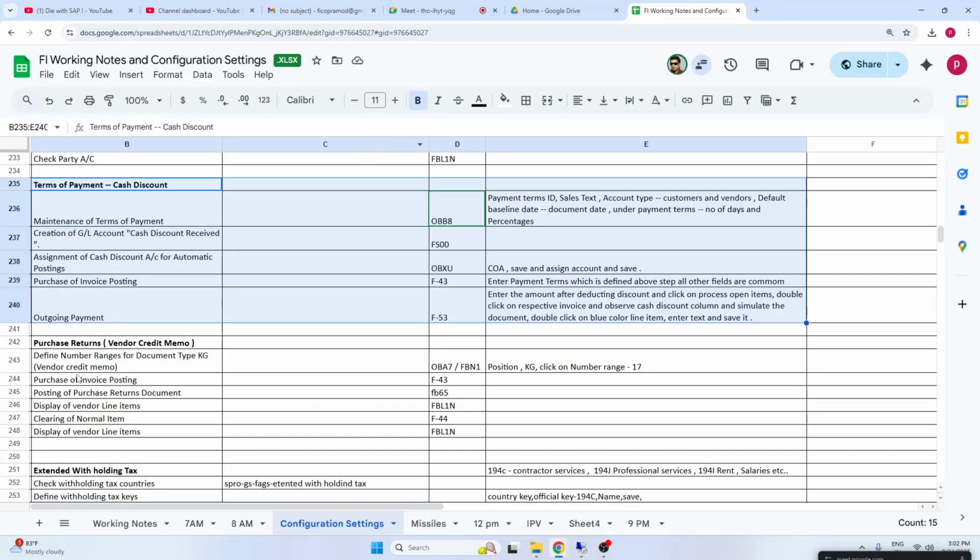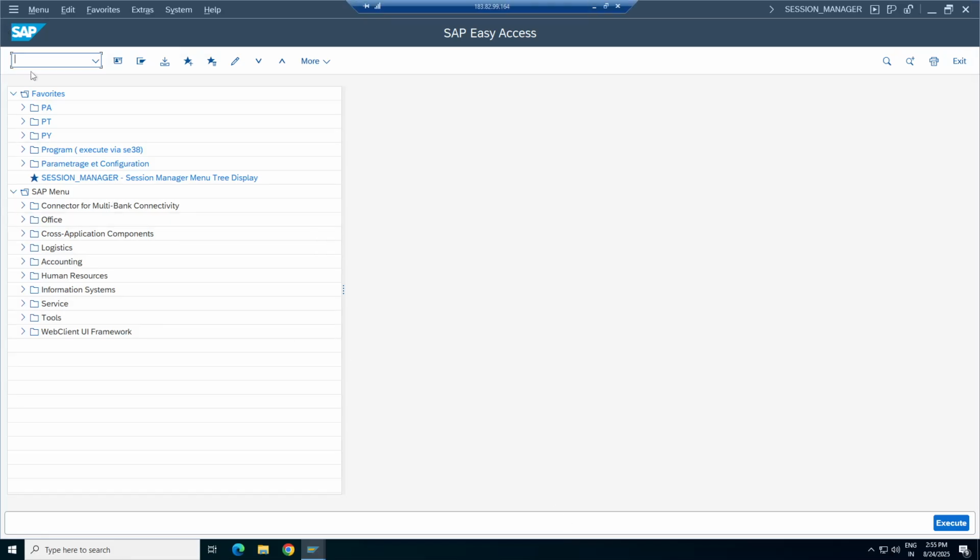So understand the payment terms. What is a payment term? It's a condition between supplier and company, regarding the cash discount terms and what will be the baseline date for calculating the due date and so on. We already defined one payment term, and we'll also see some other steps. When we get errors, we'll resolve the issues accordingly.